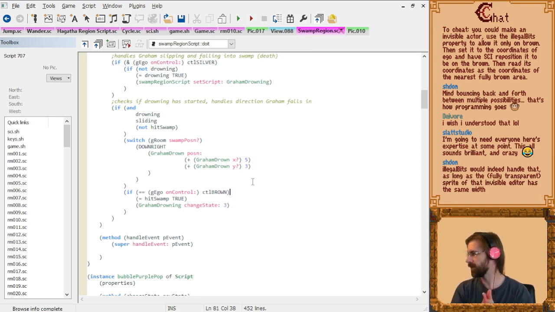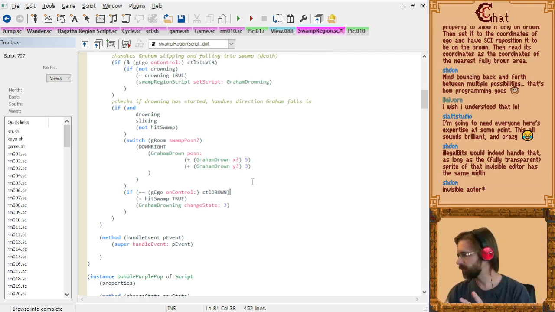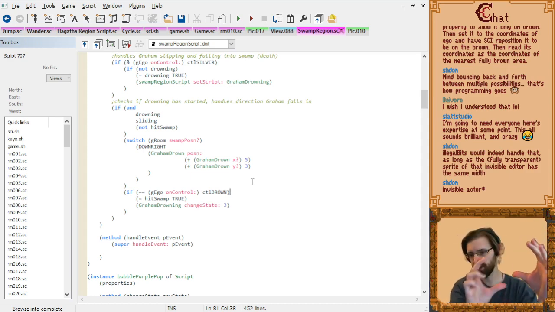The illegal bits would indeed handle that as long as the fully transparent sprite of the invisible actor has the same width. Because I don't want him drowning right at the shoreline. I want him in a little bit. But if it makes sure that the whole sprite is inside brown, if that invisible actor is all the way the same size, it's all the way inside the brown, then, well, let's just try it.